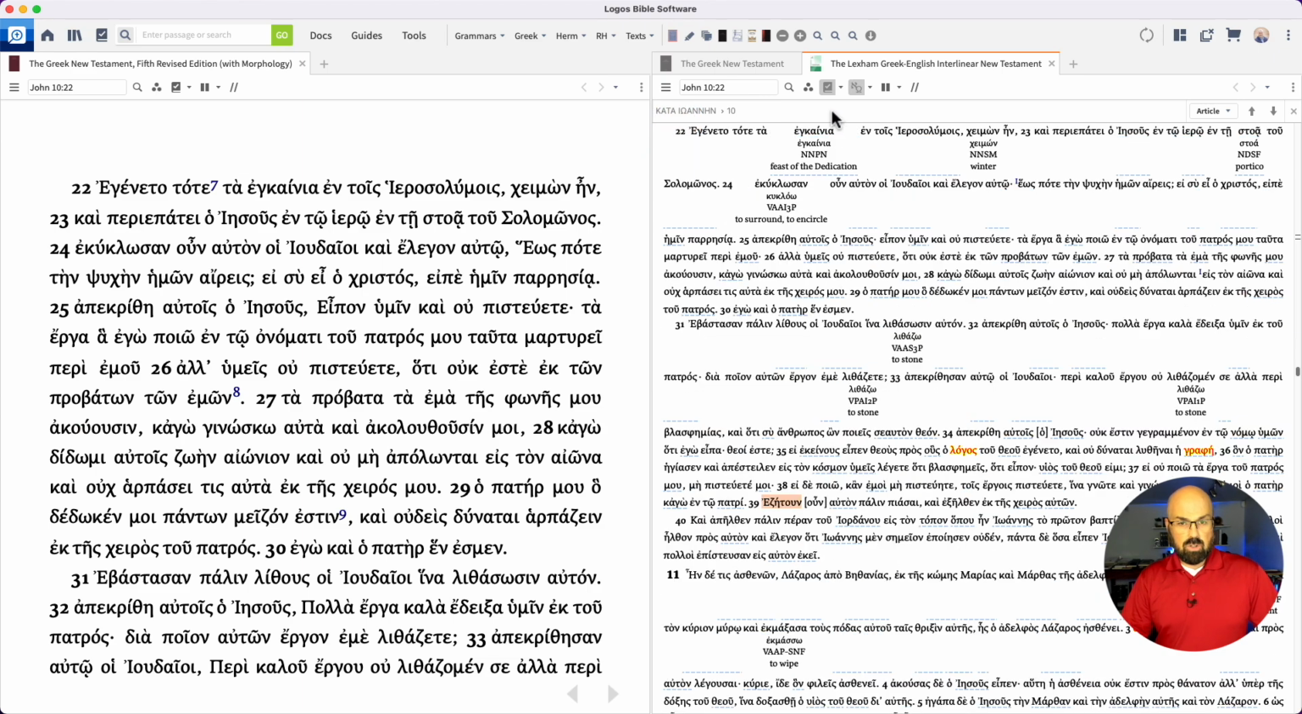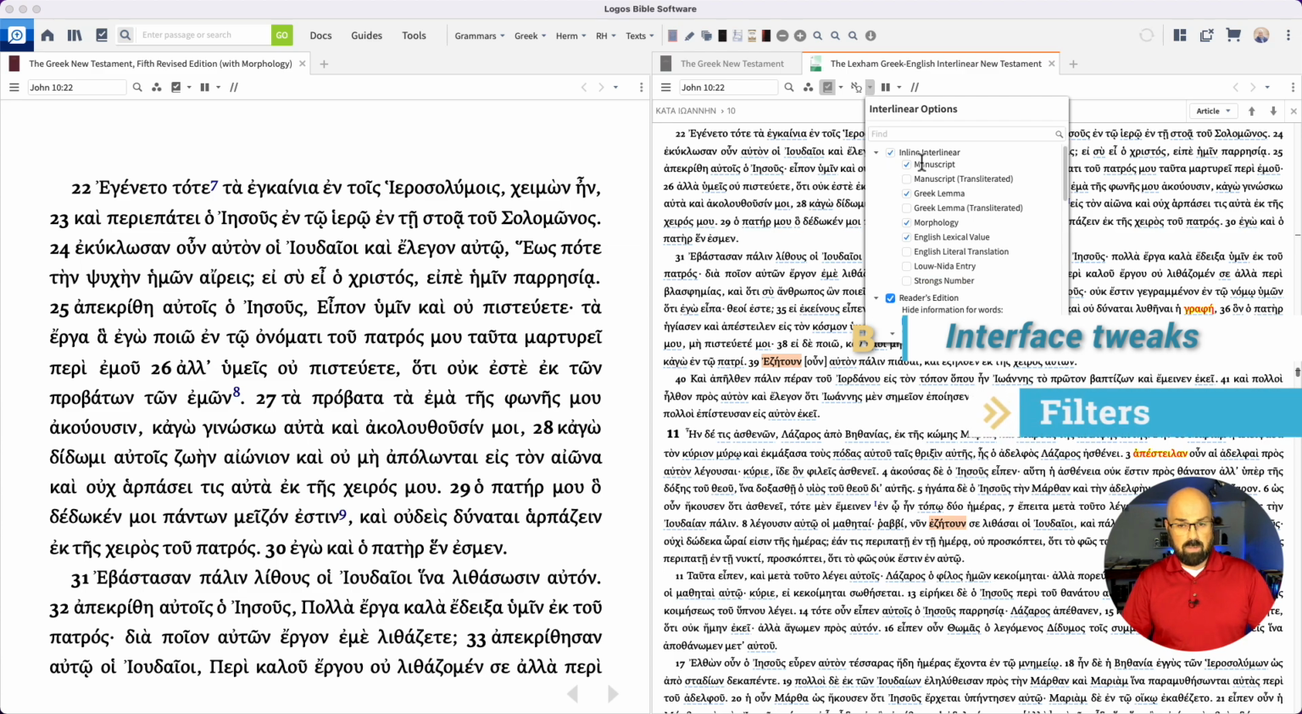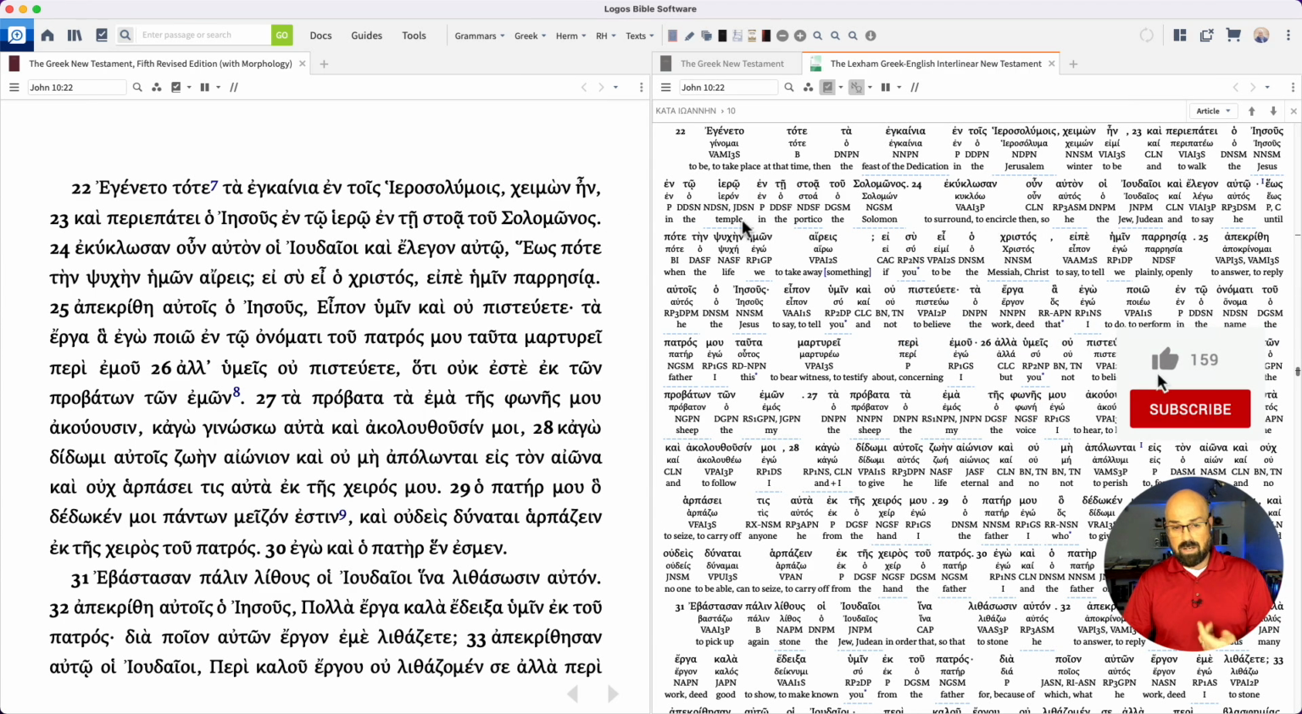Okay, so you can see here we now have this button up here where you can see the Alpha, the Aleph, and the Omega, which are Hebrew and Greek letters, but nonetheless, you can choose the drop down button next to that and choose exactly what you want to show in the interlinear view. And you can see down here that you have a reader's view. So let's just turn that on. And this is the interlinear, right? So you can choose that.